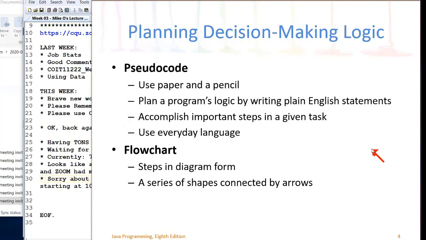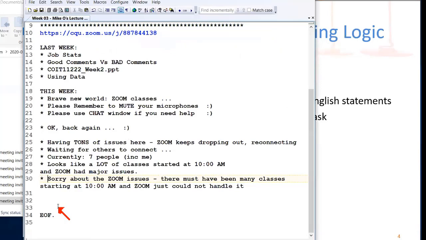Okay, so it's a good idea to use pseudocode. I still use pseudocode. After many years of writing code, I still use pseudocode. And it's just about using paper and a pencil or typing your code in. I usually type it in as comments of what I'm planning to do. And you'll see me do it in Jutes as well. So I'll type in some comments.